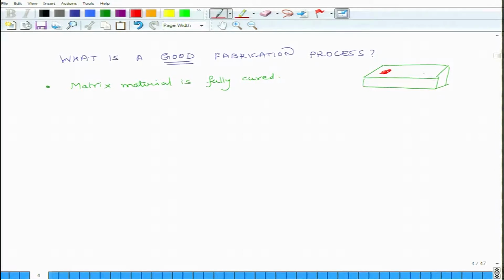The other problem could be that maybe in the depth direction, in the thickness direction, curing is not full, because the heat travels from the top surface and also from the bottom surface, and it was not easy enough for the heat to reach the middle point or the interior of the composite material nicely and uniformly. So, this is very important that the matrix material is fully cured, and not only that, it is also uniformly cured.